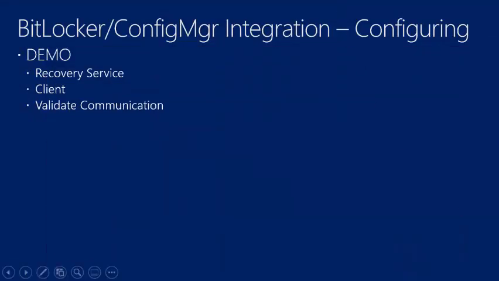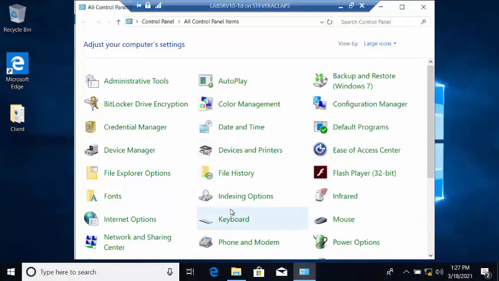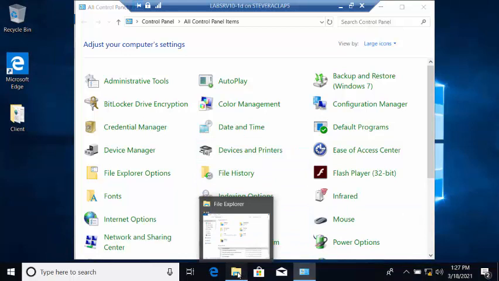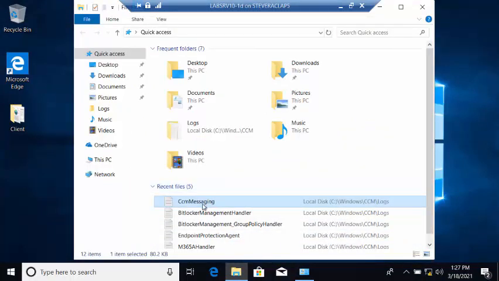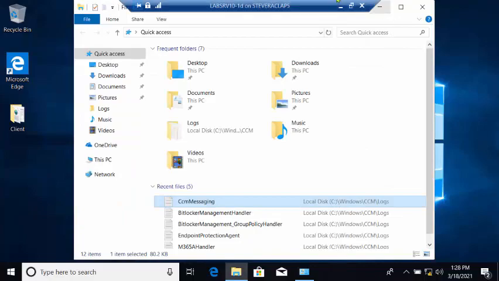Now back on the client, we want to check the logs there too. I showed you already, but I'll show it to you again, CCM messaging. This is the log that takes all of the messages from the client going to the management point and actually copies them up. So if you're going to have problems communicating with the management point, then you will see them in this log, right? So this is a great log for a lot of different reasons. And then back to the site server.